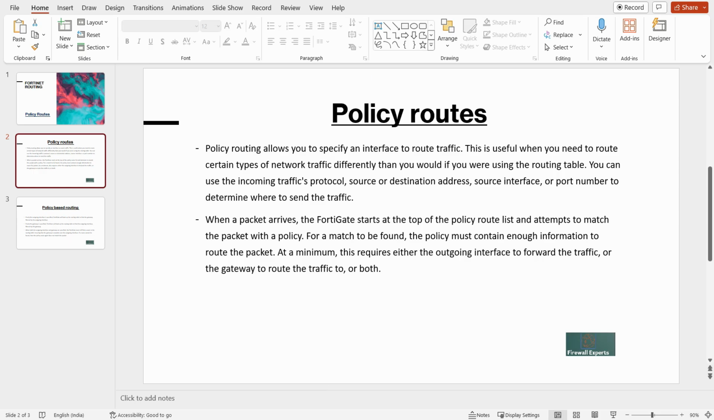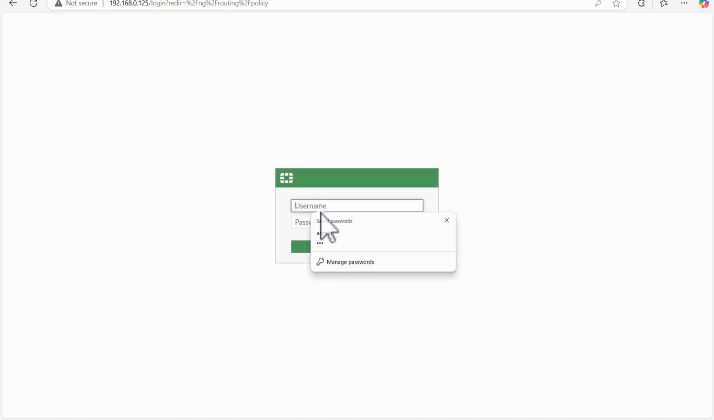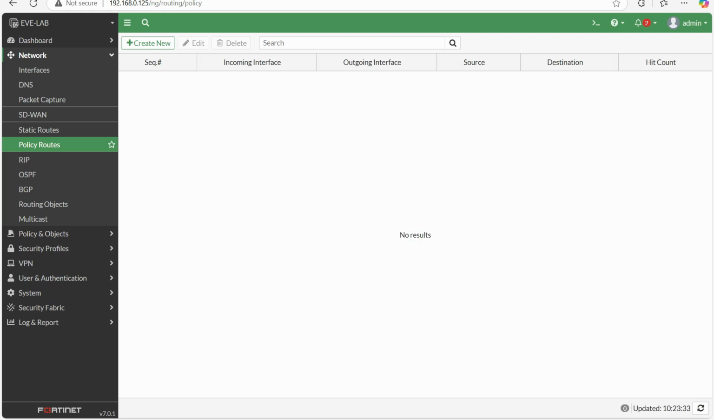So besides that, let's go quickly to the FortiGate. The lab is pretty much similar to the one I used in the last two videos, so I request you to watch those videos so that you understand the lab and its architecture. Let's quickly log into my FortiGate and I will show you my static route as well as the policy based route which we are going to create.